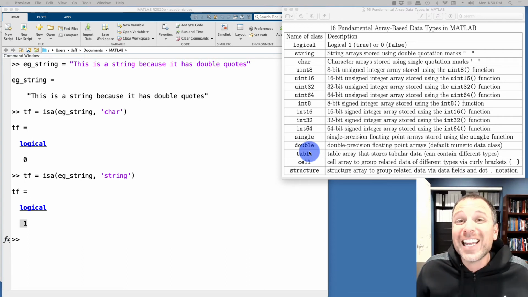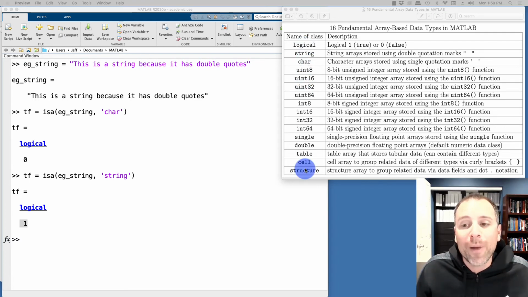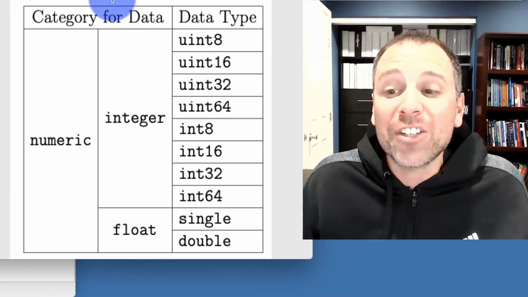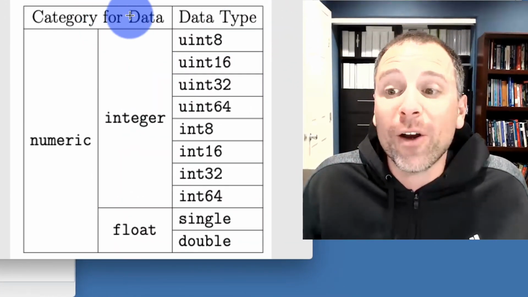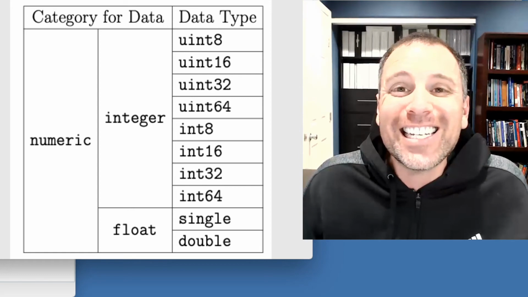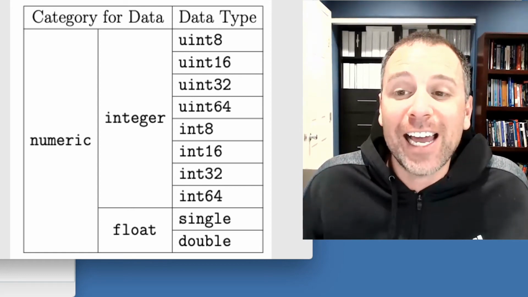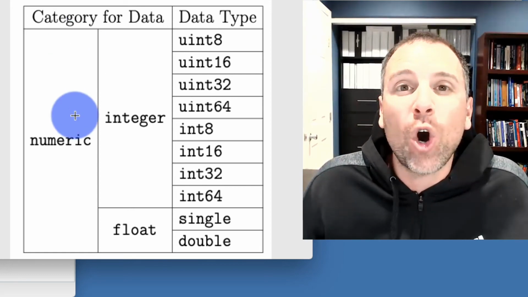For our purposes in the very introductory modules in this class, we're going to really focus in on logical data as well as all the numeric classes so that we can really understand what's happening there. With that in mind, there's actually something called categories for numeric data. So out of the 16 array-based data types, 10 of those are what we call numeric data.